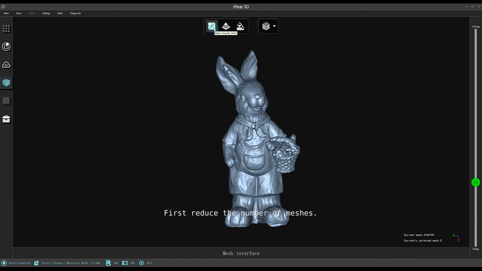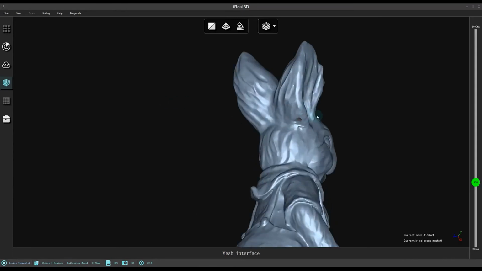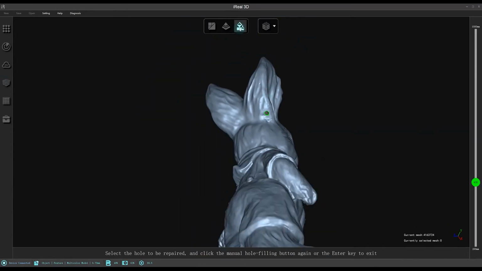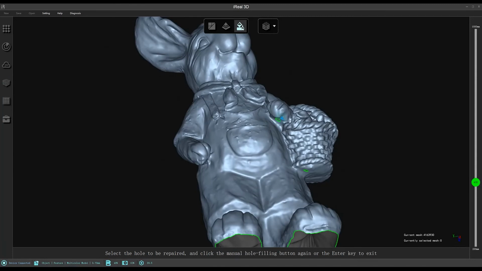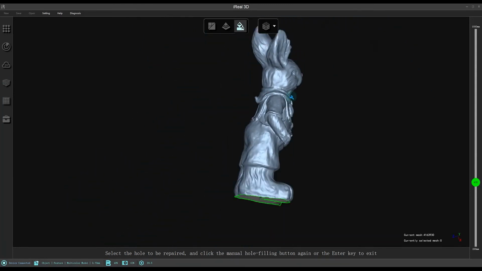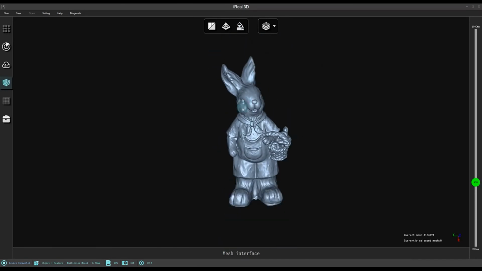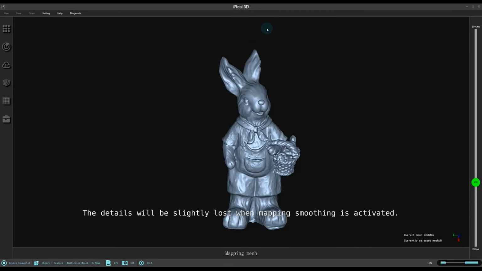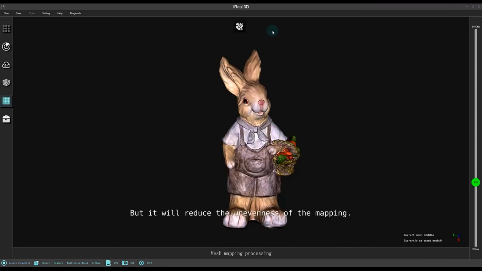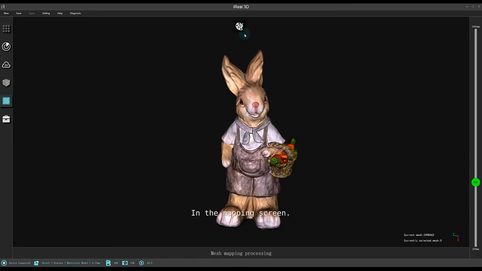First, reduce the number of meshes. Then fill the holes. Then map. If you choose non-color scanning mode, you will not be able to map. Click on the drop-down menu. The details will be slightly lost when mapping smoothing is activated, but it will reduce the unevenness of the mapping. In the mapping screen, make final adjustments to the hue saturation of the map.